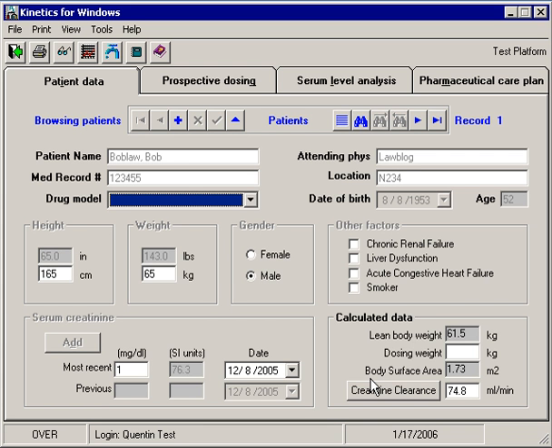The program uses tabs. So the main functions of Kinetics are separated out into the patient data tab, prospective dosing tab, where you would perform dosing calculations based on a population model, serum level analysis tab, and the pharmaceutical care plan.